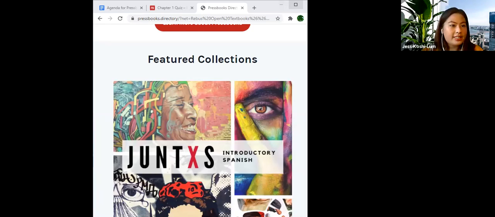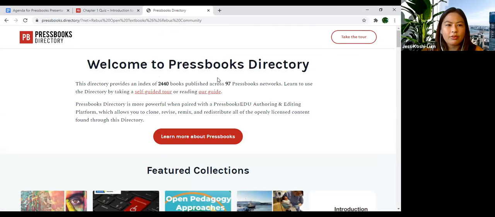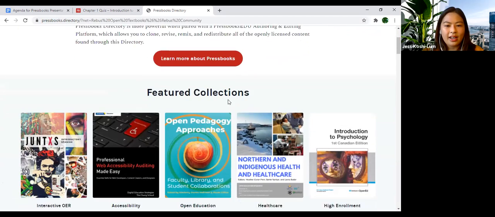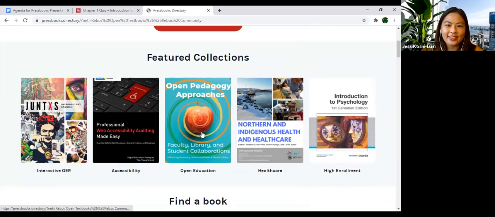So Rebus Community is a really good Pressbooks directory. Of course, you can go to pressbooks.directory and it gives you a lot of different books that you can take a look at. So if you're teaching Spanish, communication studies, or computer science, sometimes you don't necessarily have to reinvent the wheel as you're crafting the textbook. You can jump into any of these textbooks.